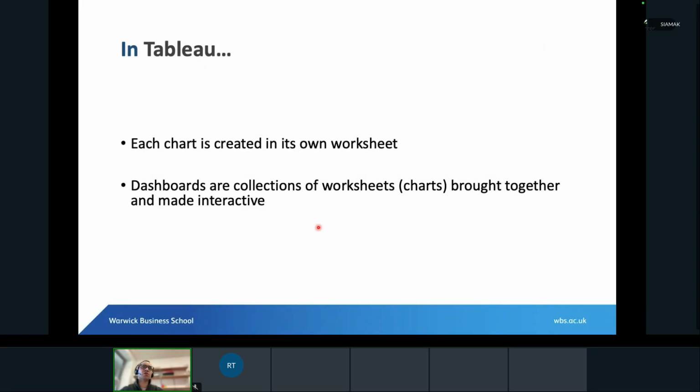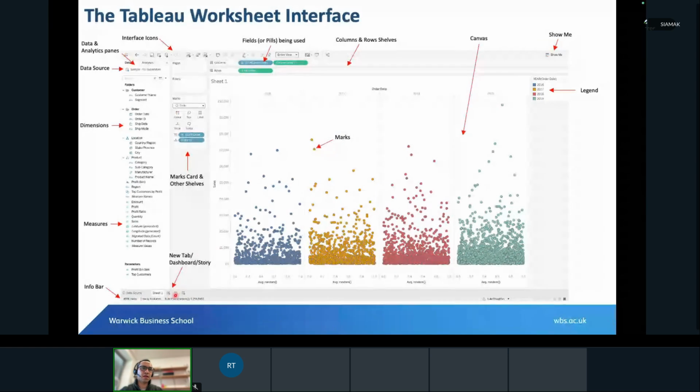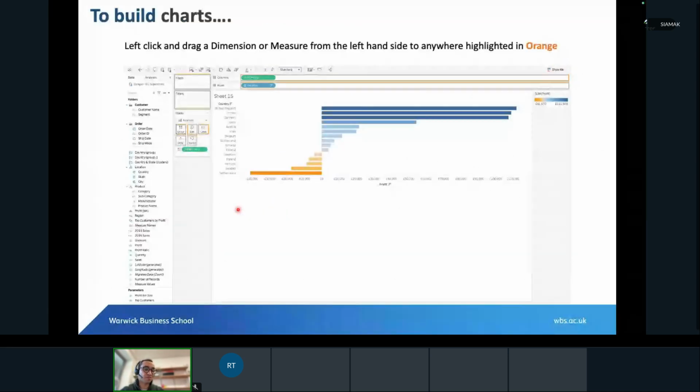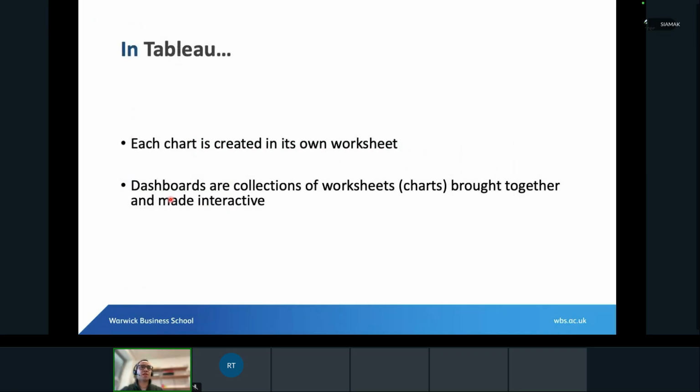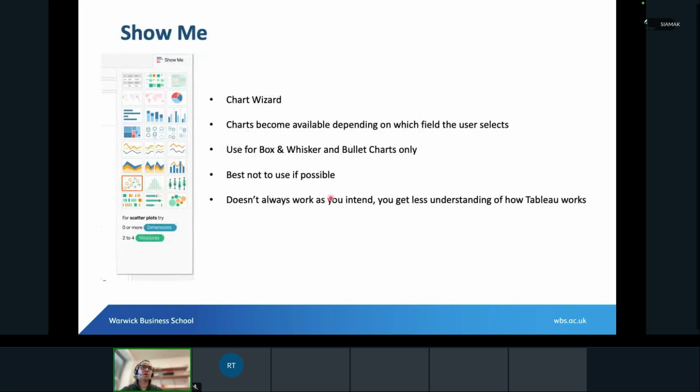In Tableau, each chart is created on its own worksheet. There are different worksheets that we have here, and you can create new ones. It's like the tabs that we have in Excel as well. Dashboards are collections of worksheets, not a single visualization, as I said, a mixture of them that you can put together to see them better. Show Me, as I said, is a chart wizard that you can use to change the type of the data that you have. It's best not to use it if possible, because Tableau is always the best at deciding that.